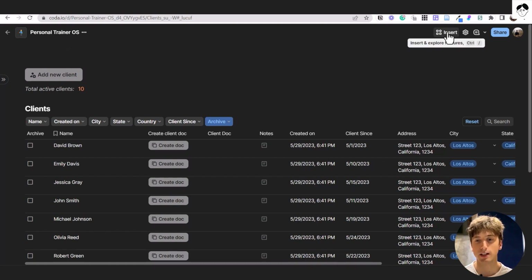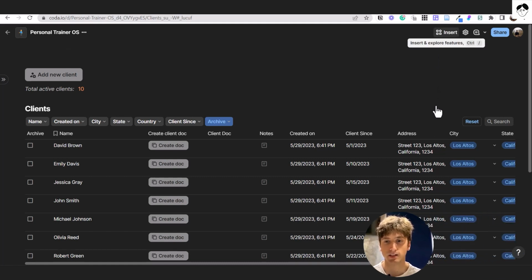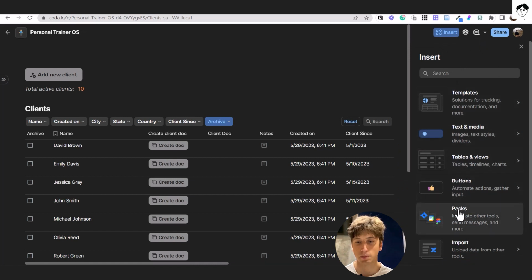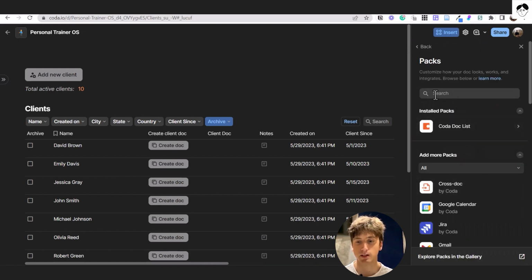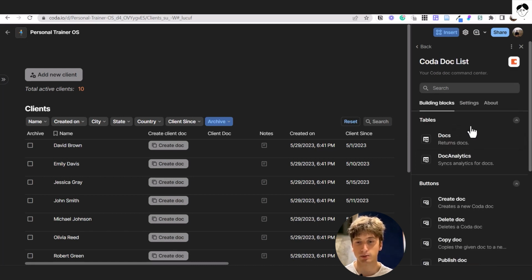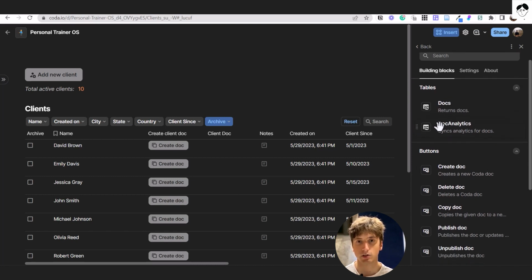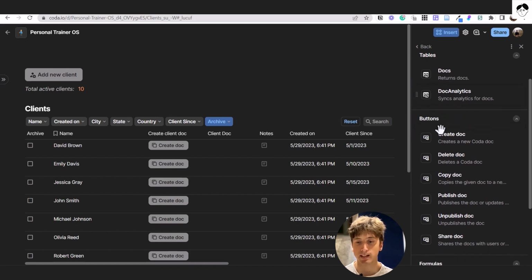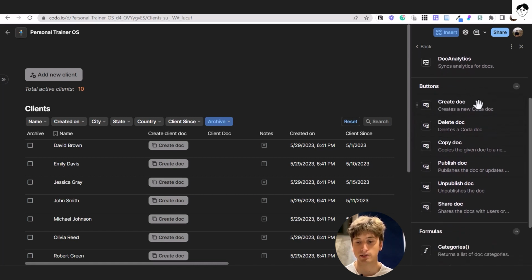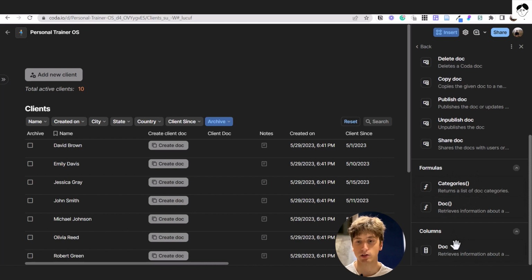You can find the Coda List Pack under Insert on any doc, and you can go to Packs, and you can type here Coda Doc List, and that's the pack that you can see right there. There are a few tables that you can sync, and that's essentially an admin pack where you can manage and see all the docs that you have across your workspace. You can see analytics of your docs in the Coda workspace where you are. And you can also have a few buttons and a few formulas and columns.